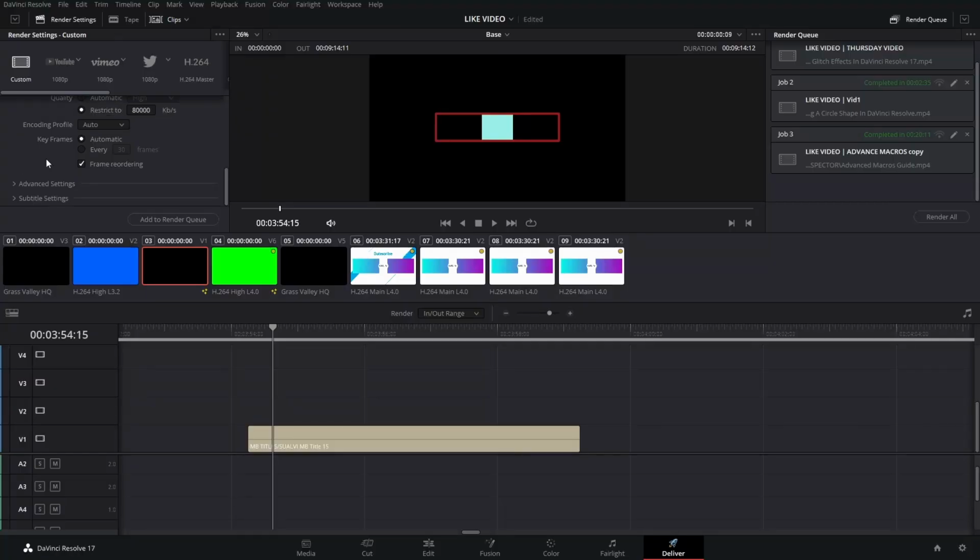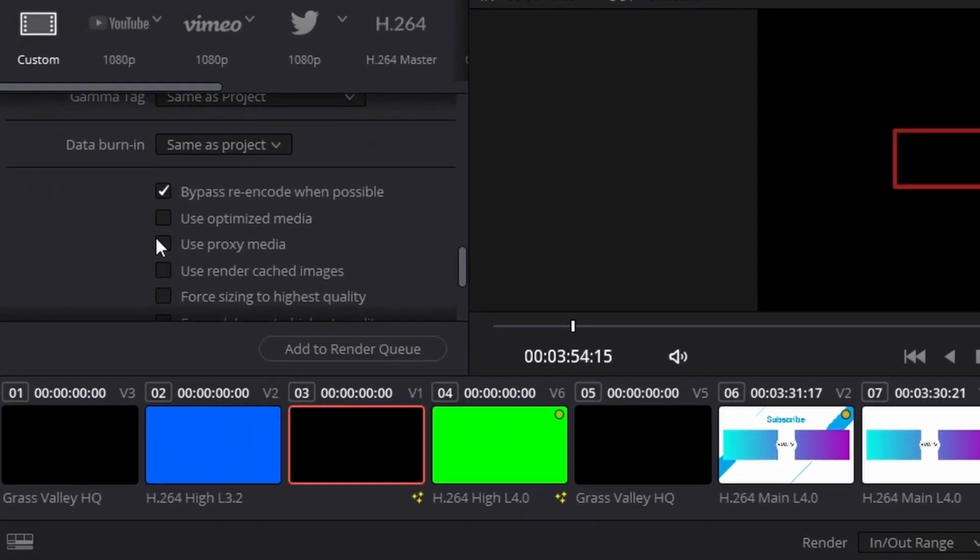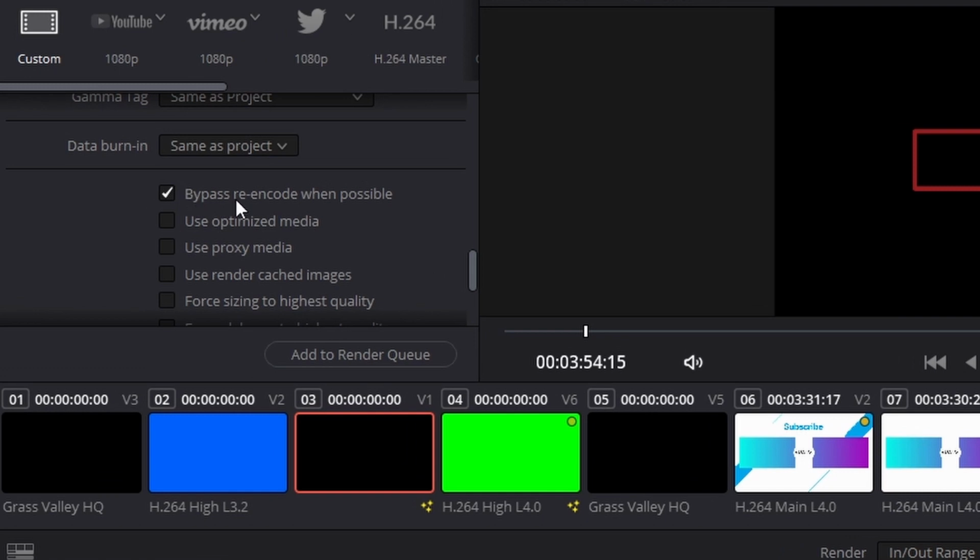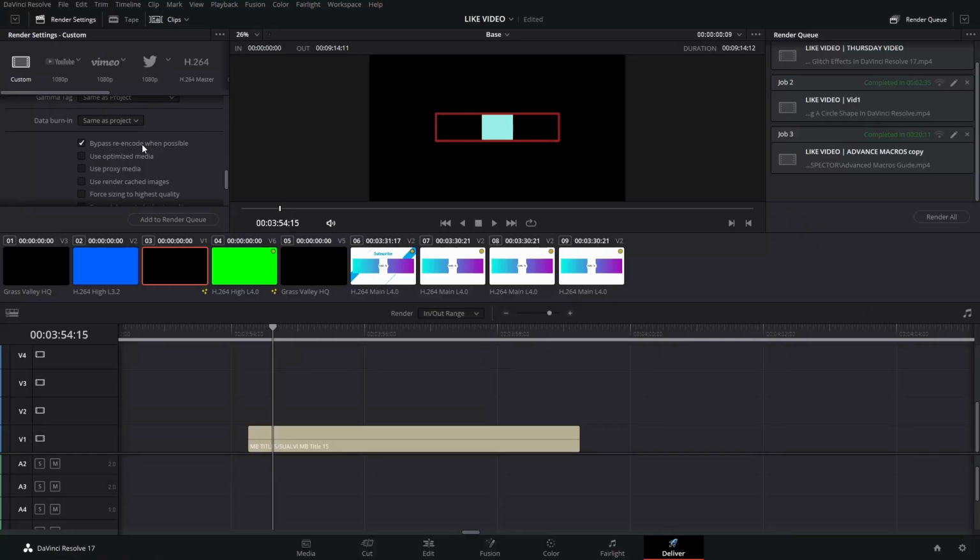And the last thing that I did was when you're going to render a project under the advanced settings, go here where it says bypass re-encode when possible. I'm not exactly sure of all the technicalities behind this re-encoding. I would think it sort of like reprocesses everything again. So what I did was make sure that this is unchecked also, so it has to re-render everything again. So that is pretty much it.